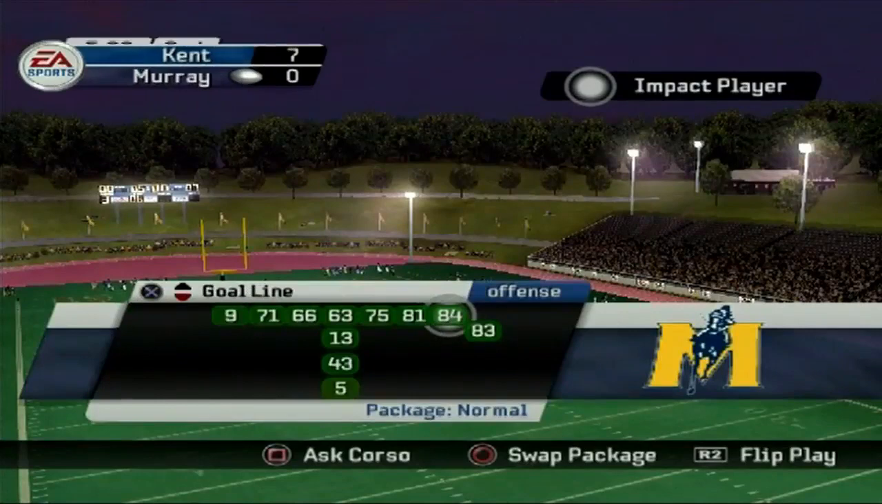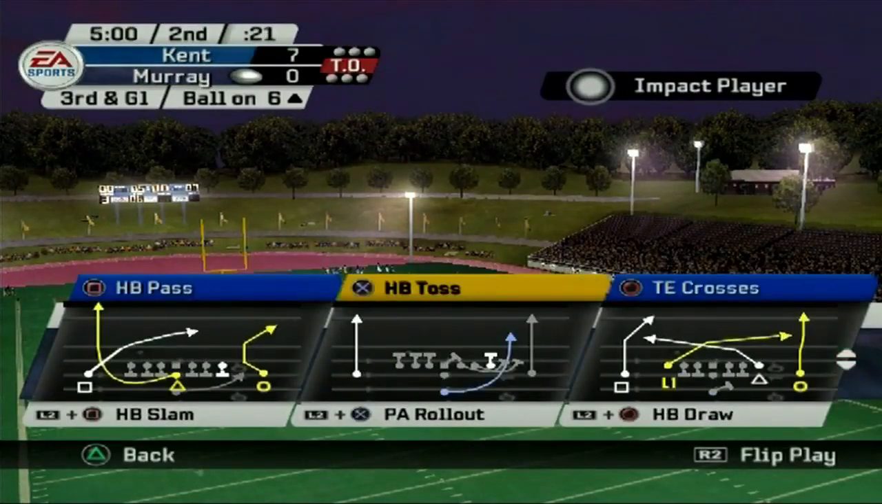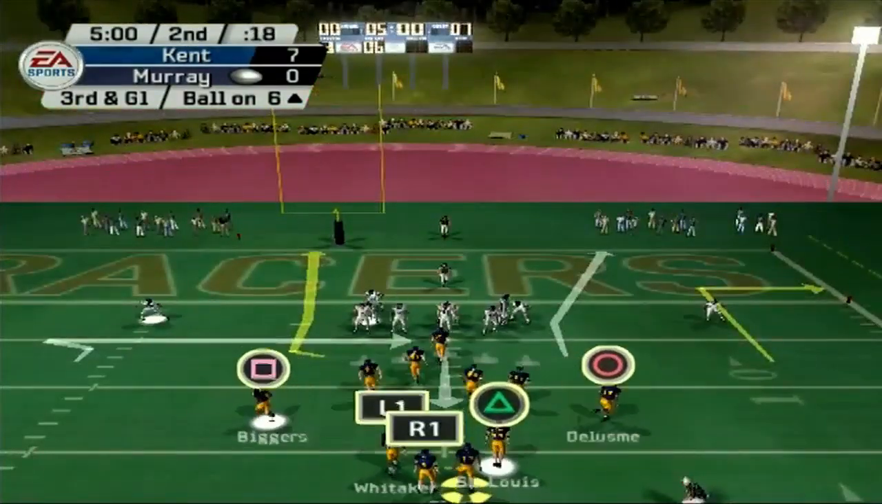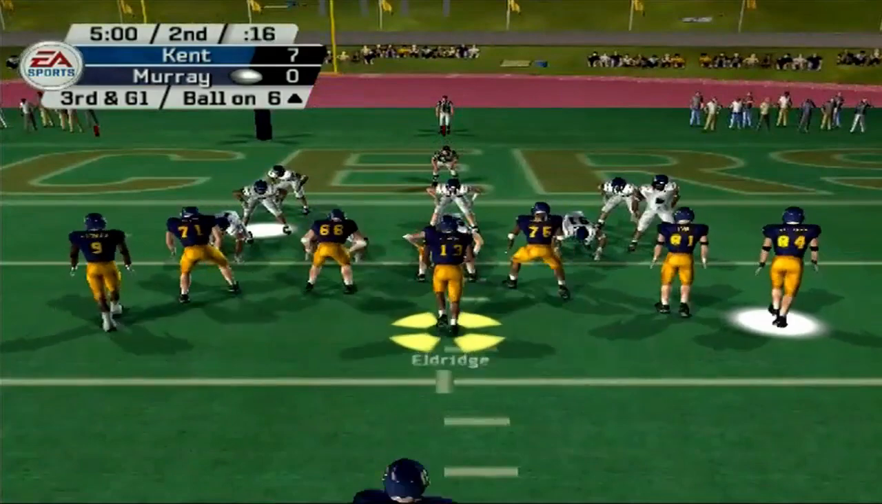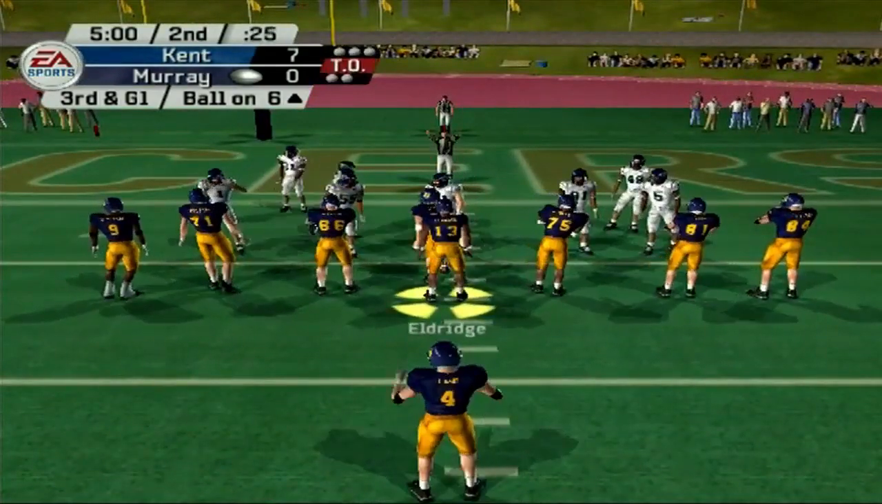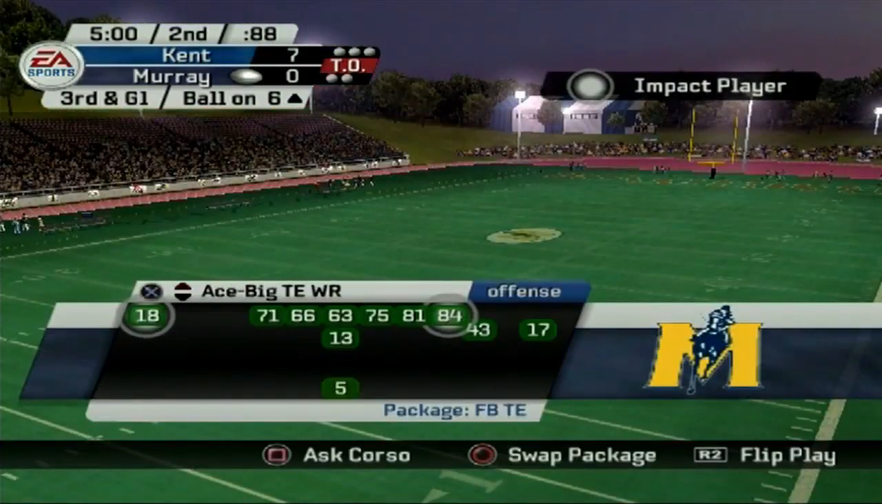Let's go. Tight end streaks. And they're going goal line. I forgot about that. I'm going to call a timeout. I don't like the way any of that looked. So let's go back here.